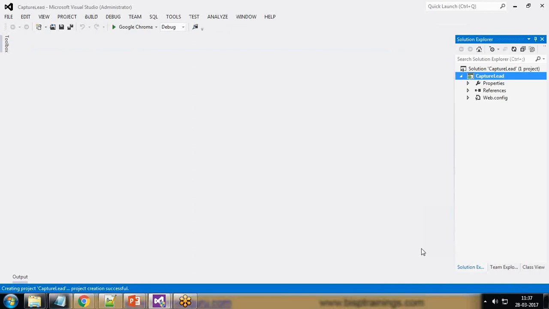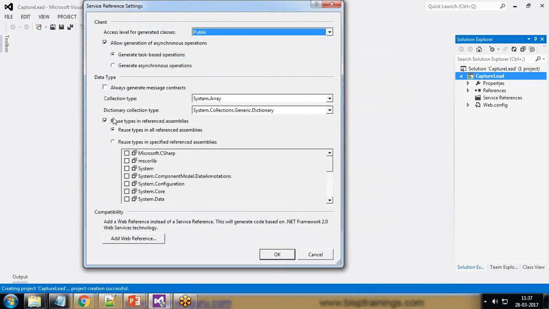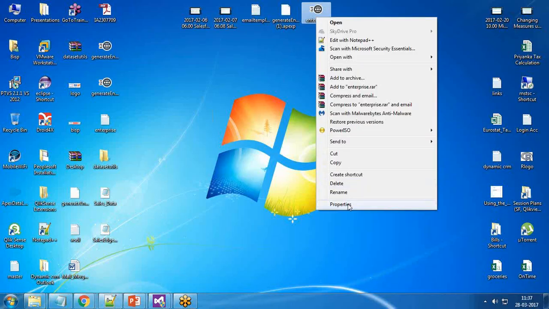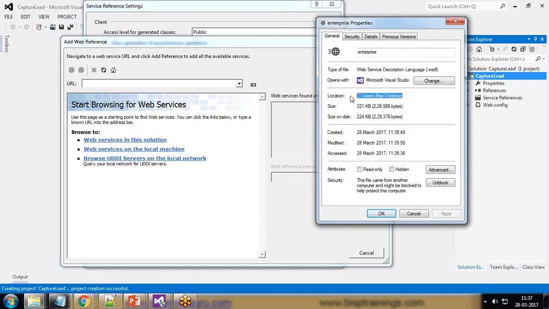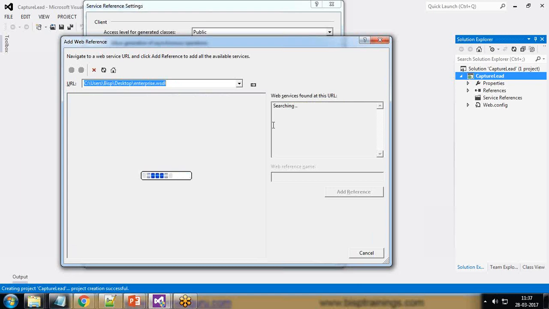The very first thing we'll be doing is we'll be going to add a service reference for that SOAP. So right click, add service reference. Here click on Advanced. The settings which are coming here right now, just leave them as they are, don't change them. Click on Add Web Reference, and we'll be requiring a URL, the URL for this enterprise WSDL. So the URL is C drive, Users, Desktop. I just paste it, slash enterprise. I'll just copy this enterprise.wsdl and click on next. It will start searching the services which have been mentioned within this enterprise.wsdl.